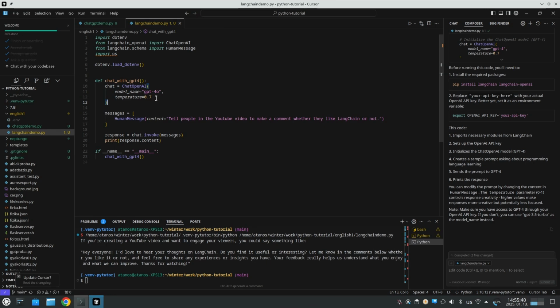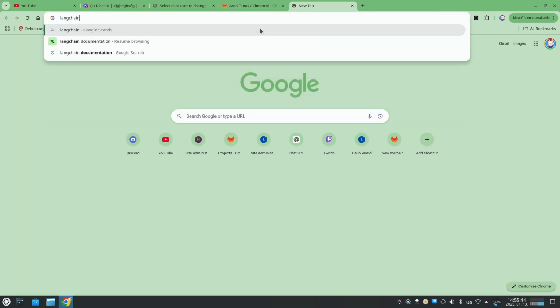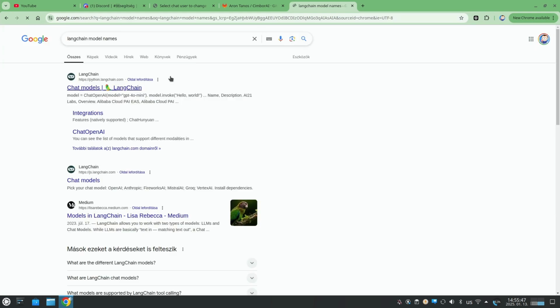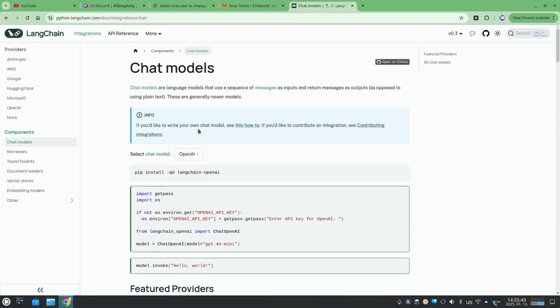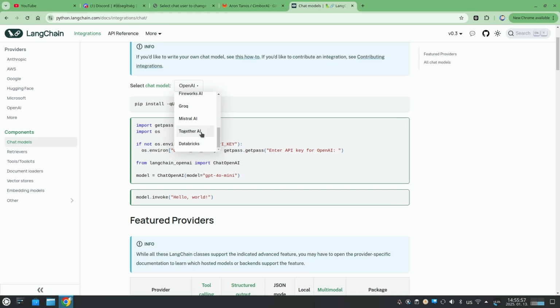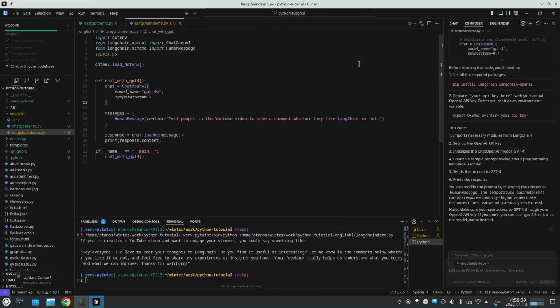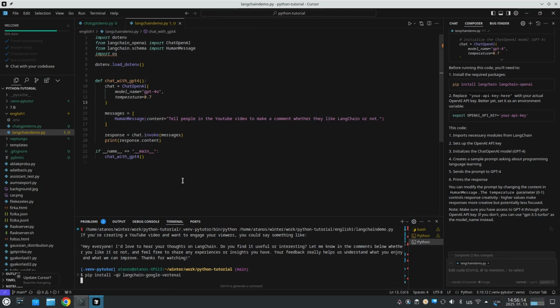Let's try with a different model, and then let's get a list of all the LangChain model names. Let's get the list of all the chat models that we can use. We of course have OpenAI, but here you can see there are plenty of them. Google, why not Google? Vertex AI, Gemini 1.5 Flash. Let's give it a shot. I mean, why not, right? We have time, we have energy. I hope we don't need a subscription for that, so we'll see.